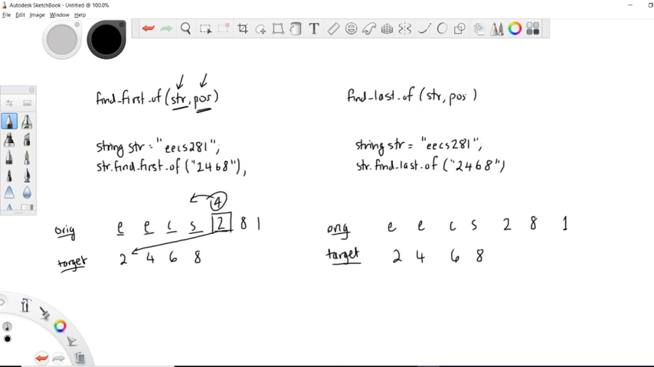Notice that you can start your find first of at any position. If you don't specify a position, it automatically defaults to 0. But you can also specify, for example, that you want to start the search at index 5. And that essentially does the same thing, but instead of starting at E, it would start at 8, since that's the character at index 5.